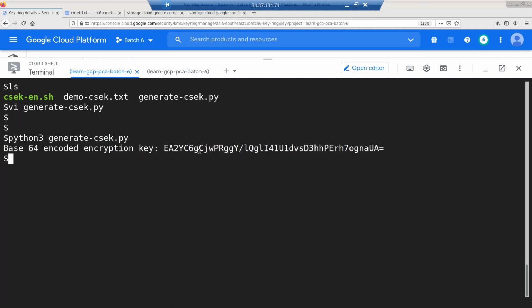This is my encryption key. So now this is the key, right? I can see it. Literally, I can see it. But this was not the case with our Google managed one or Google customer managed one. So customer supplied, I can see literally the key. And this is now your responsibility to keep this key in a secure place.